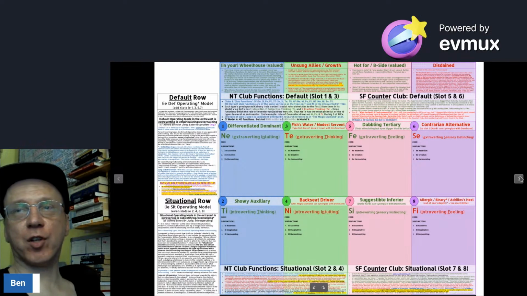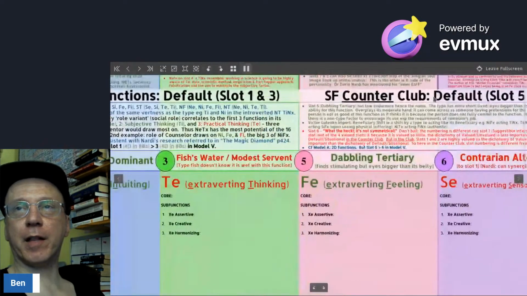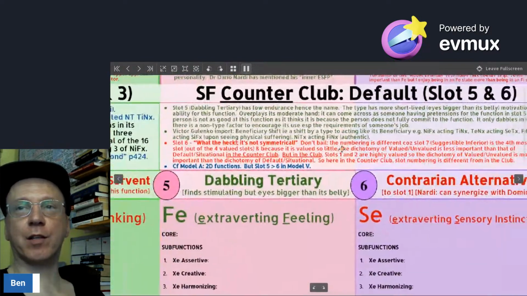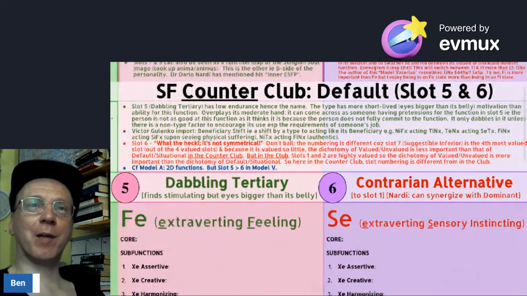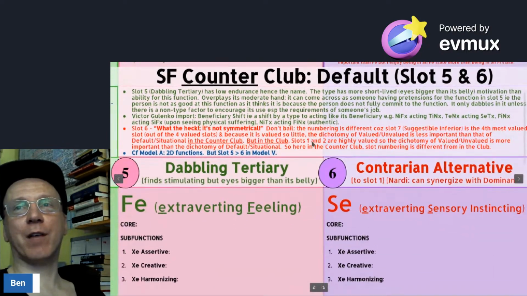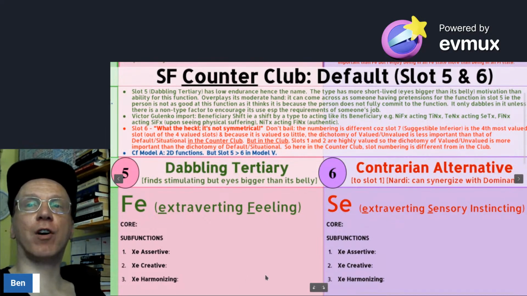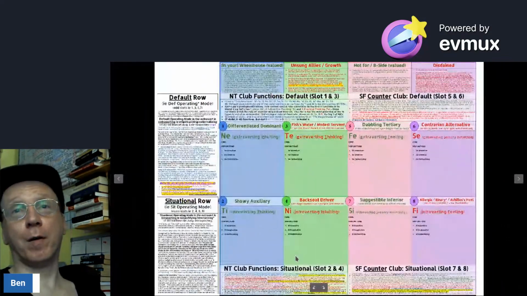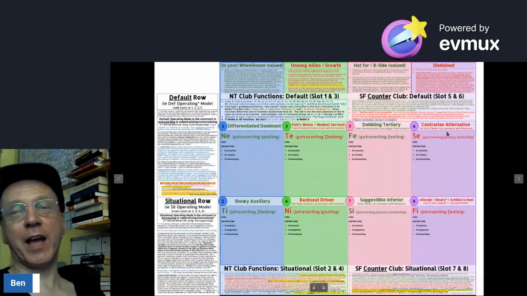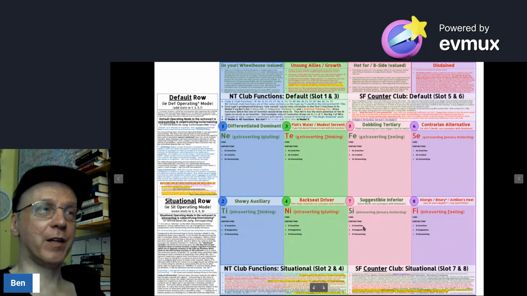So I think we're on slot 8 now. Suggestible inferior. Hang on a minute. Yeah, now I can talk about slot 6. Oh, should have done that before. But now it's about slot 7. Right, so that's why that's stronger. As I said before, the SE is actually stronger than the SI.